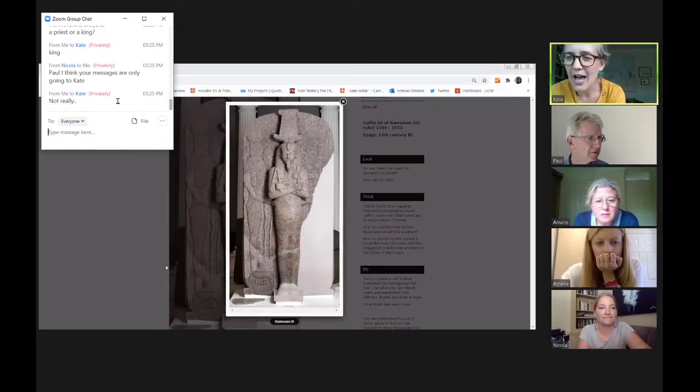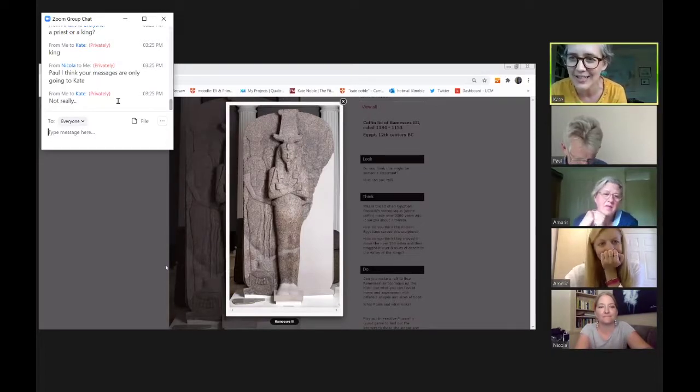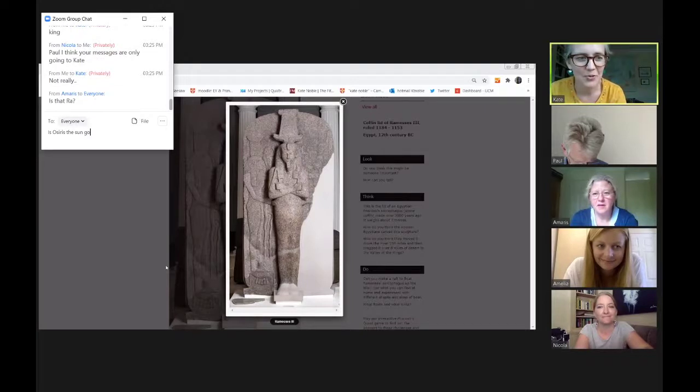Does anyone have any knowledge of the Egyptian gods that can tell us about other gods which might be linked to this object? I'm thinking particularly of the sun disk. Does anyone know about an Egyptian god linked to the sun? Somebody might be able to draw on some knowledge. That's Ra, yeah.